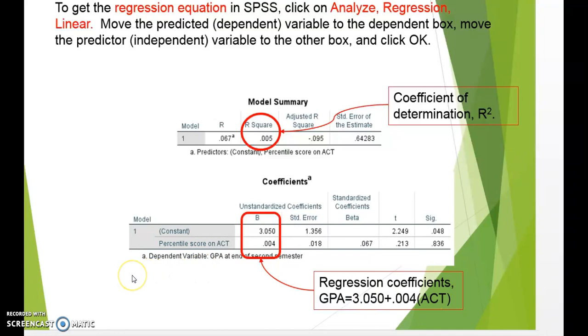Again, these two are very easy to see, but you do not want to mess up the order of these two. It says very clear 3.050 is the constant, so it's by itself.